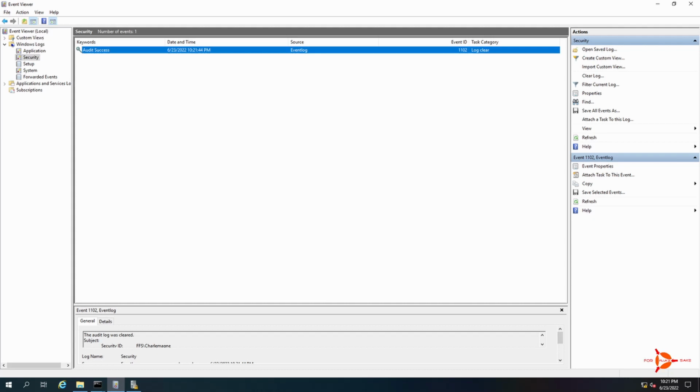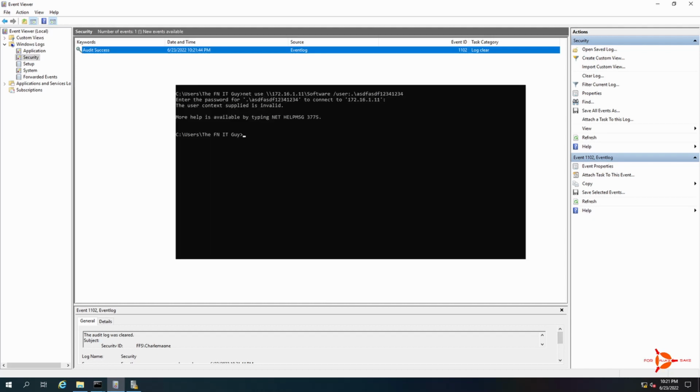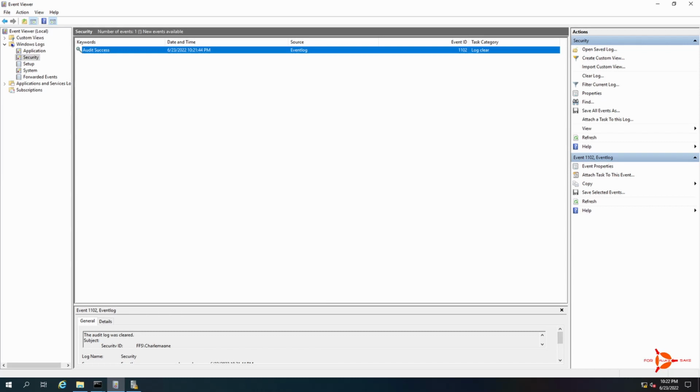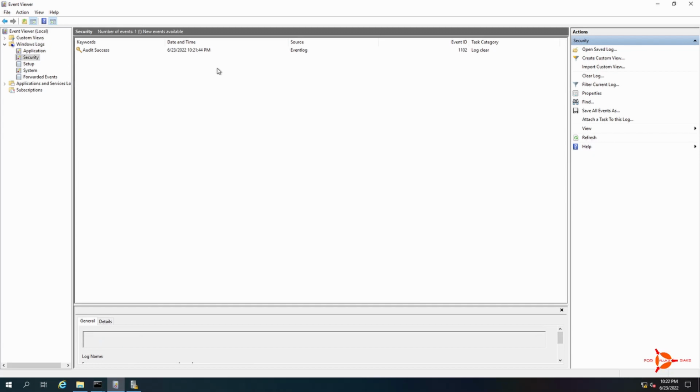Let's quickly jump back into my local machine's command prompt. Let's bring that over, and there you go. I'm going to run the same command, no difference, enter, no password, enter. Happiness, it's failing. Okay, let's jump back onto the AD. There we go, back on the AD. Let's refresh this.